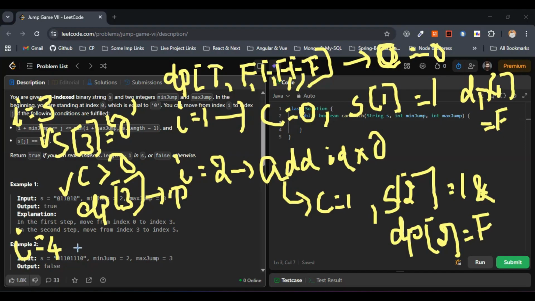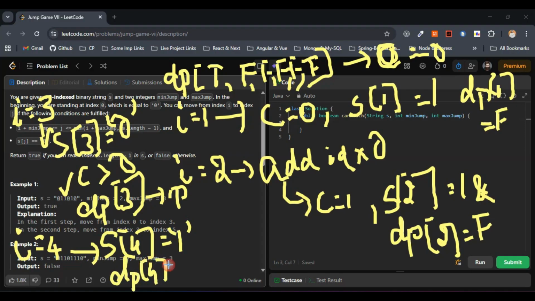So when I equals 4, we will add index 2, meaning dp of 2 equals false. Then we will remove index 0, the left of the window, which was true. So count becomes 0 here. When count becomes 0, for I equals 4, S of 4 will be 1 and dp of 4 will be false.